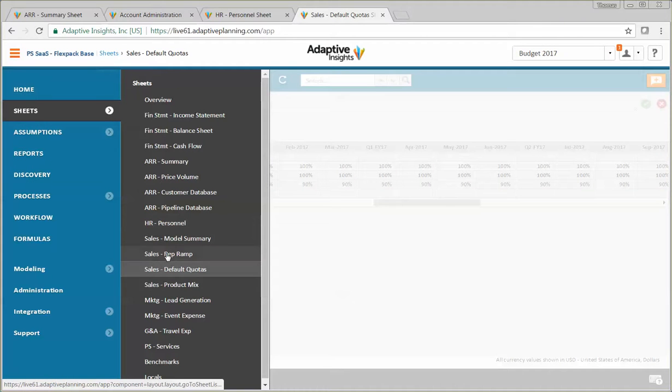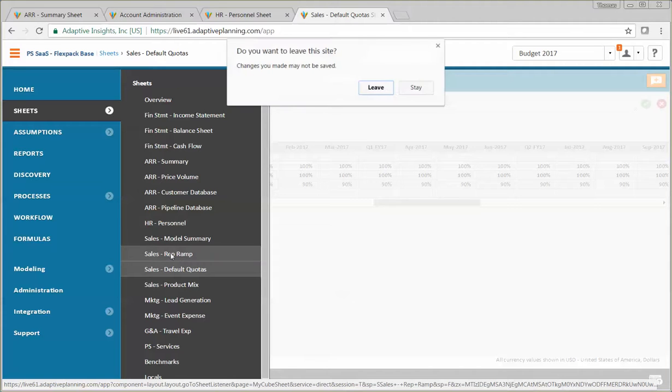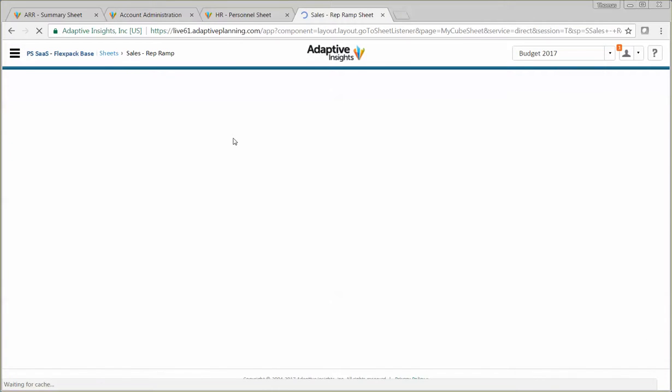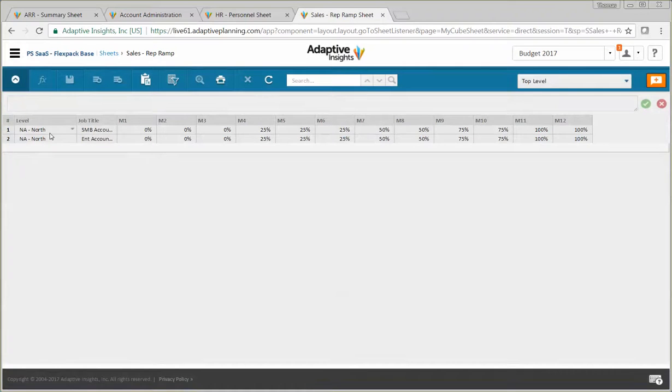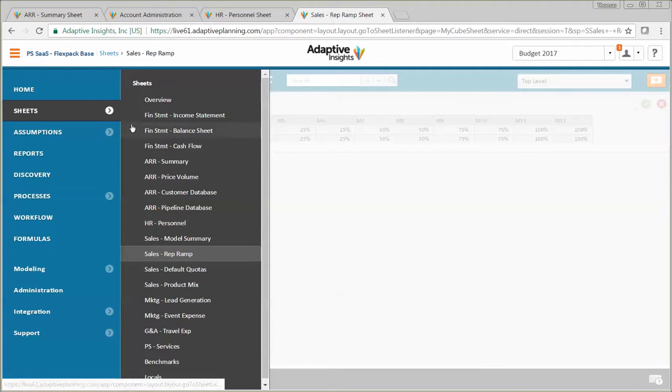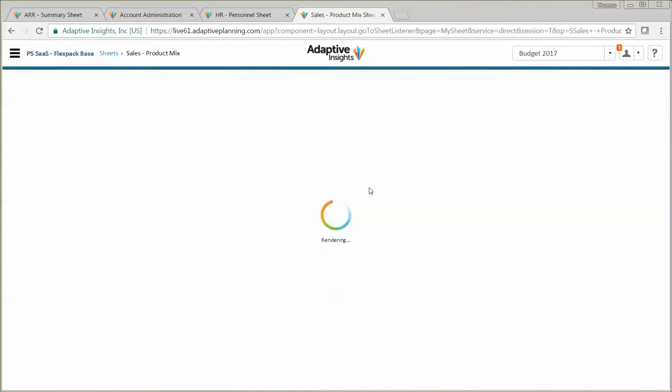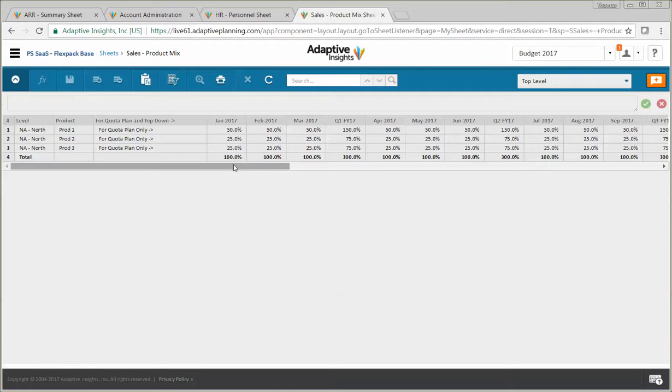The other portion that's driving the rep-based model is a ramping schedule. And so right now he has ramping schedules for the 2 different account types. And then the last piece is the product mix. This was one we debated on whether or not we needed it, but we left it in for the time being, which is basically an allocation of their quota across the different products.